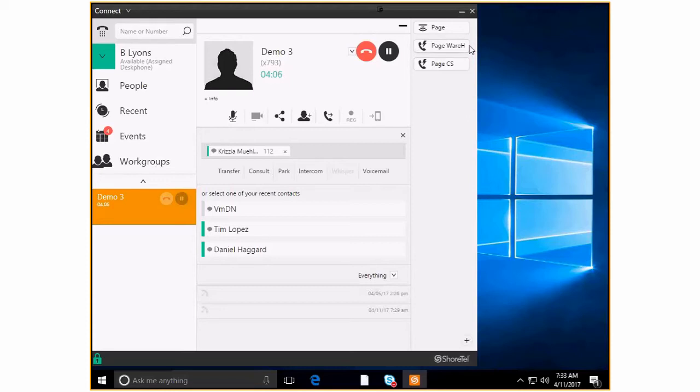You can also page, depending on the setup of your ShoreTel system, I need to put that disclaimer in, to other locations. So the warehouse, a distinct building, across the parking lot or across town. It's completely conceivable that you could page a different location that's across the river. So you can page another location, again, probably externally with speakers, and your voice is going over their loudspeaker system.